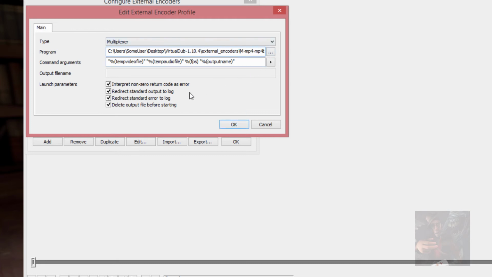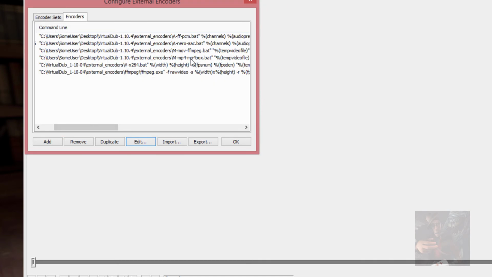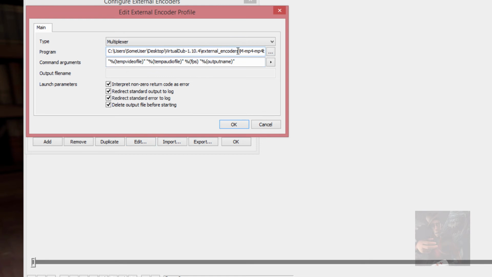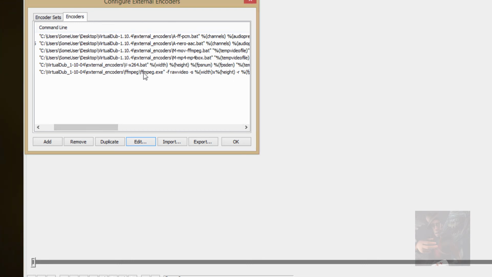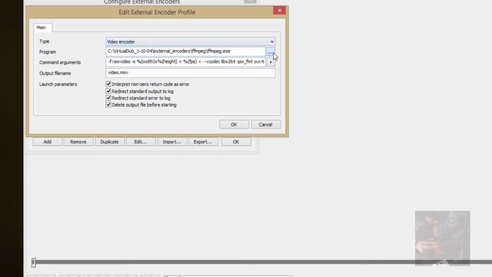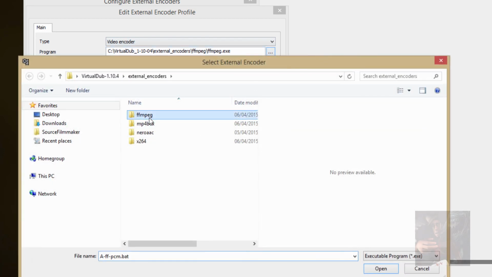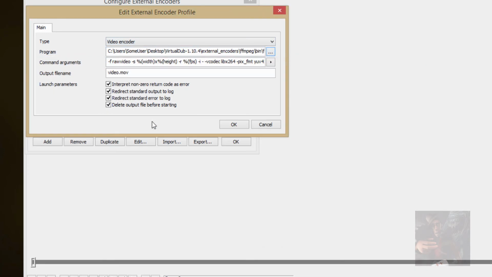That's a bat file. Yep. That's a bat file. That's why it's always better to click on the actual browser and browse to the actual bat file. And the final one is looking for FFmpeg. So let's just go and point to FFmpeg bin FFmpeg, and that's got it.